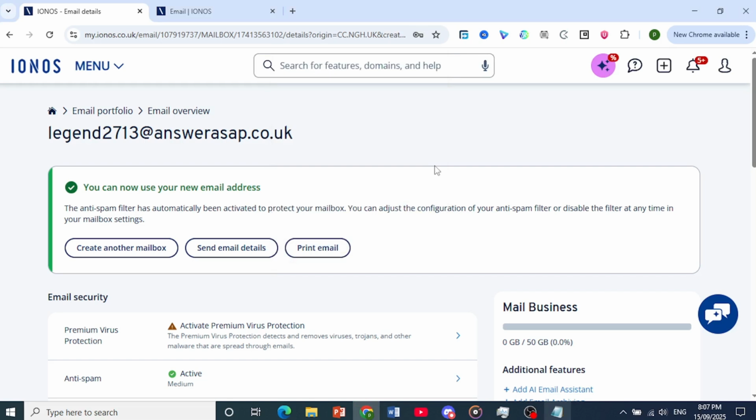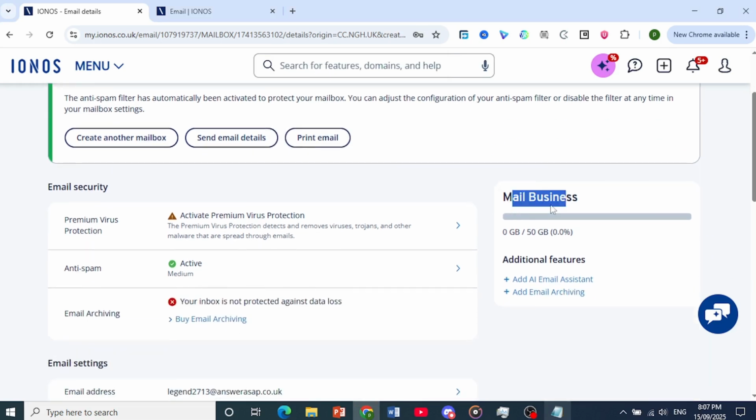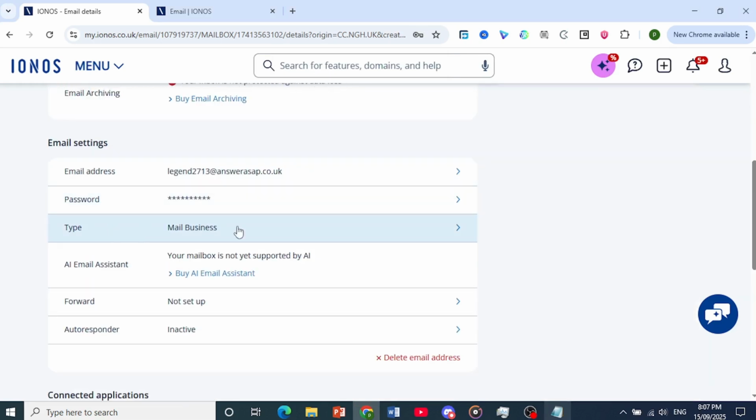And as you can see right here, this one is mail business, right? That's the type. And that is how to set up a mail business account in IONOS.